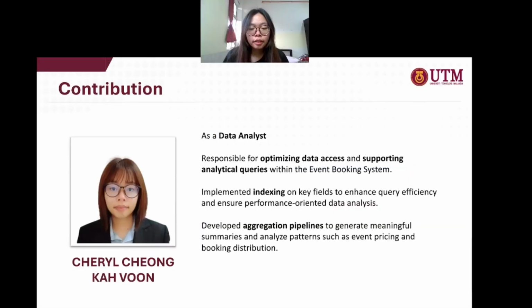I am a data analyst in this project, and I'm responsible for optimizing data access and supporting analytic queries within the event booking system. I implemented indexing on key fields to enhance the query efficiency and ensure performance-oriented data analysis. Finally, I developed the aggregation pipeline to generate meaningful summaries and analyze patterns such as the event pricing and the booking distribution.